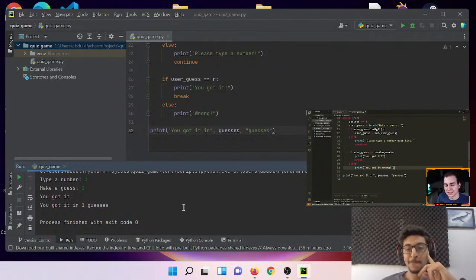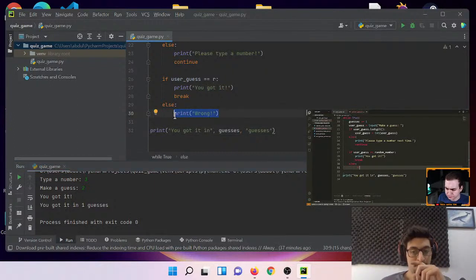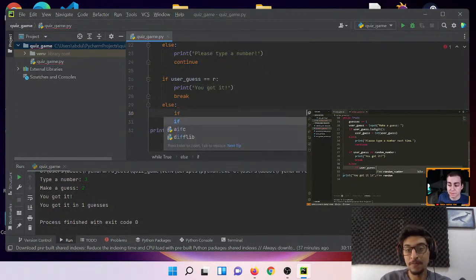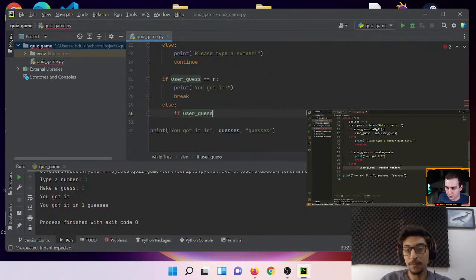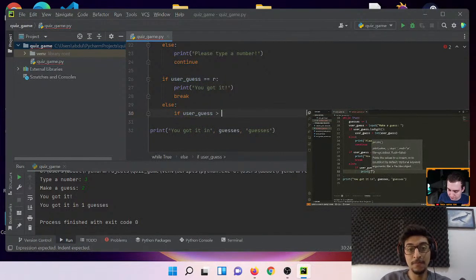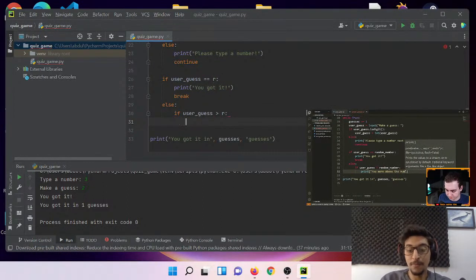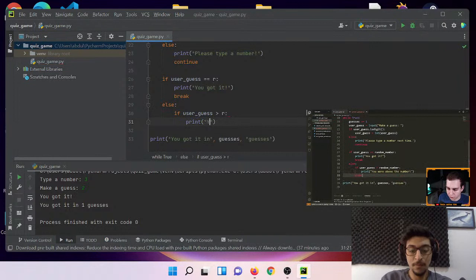So now the last thing we want to do is tell the user if they were greater than or less than the number so that they can narrow down their guesses. And so rather than just telling them you got it wrong, now inside of the else statement, we're going to check if the user was above or if they were below. And there's a ton of different ways to do this. I'm just going to do it this way. I'm going to say if the user guess is greater than the random number, then what I want to do is say print you were above the number. Exclamation point. Otherwise, I'm going to say print you were below the number.